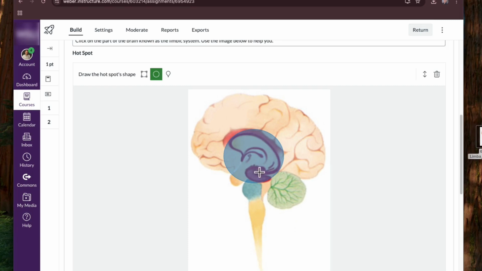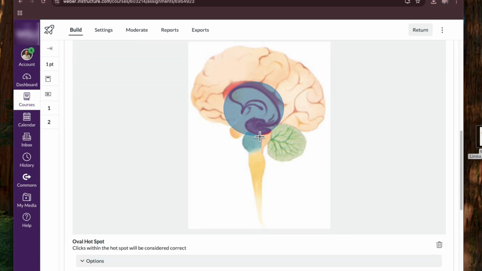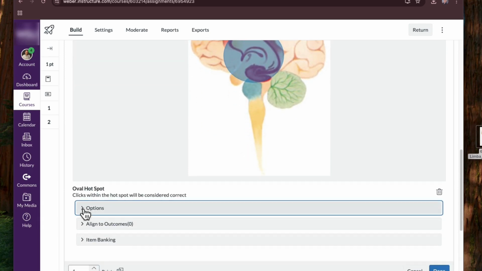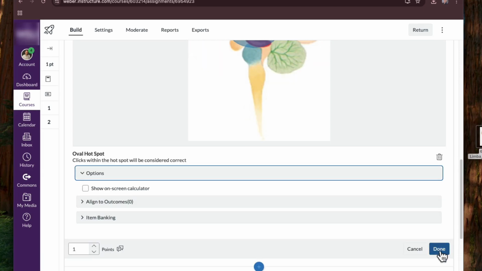And now I've dragged and resized the hotspot box to cover the midline curve red area in the middle of the brain here. So we want to make sure this circle is not too large so it doesn't overlap with unrelated regions, but large enough for students to reasonably click on it. So now we scroll down. We have the options here, but we scroll down and select done.